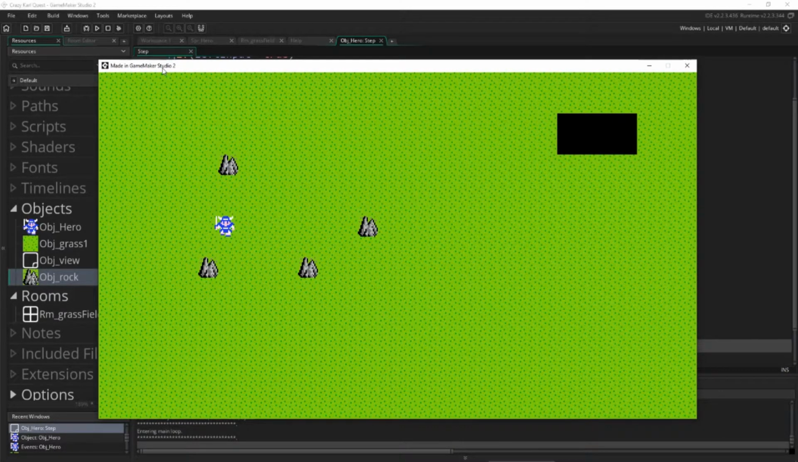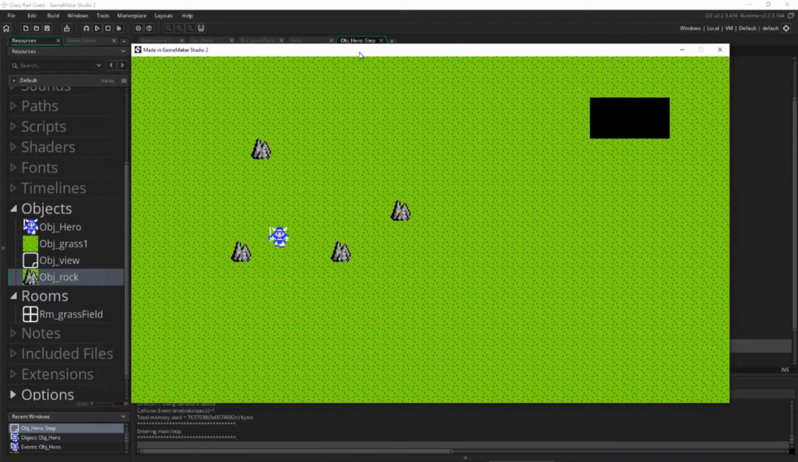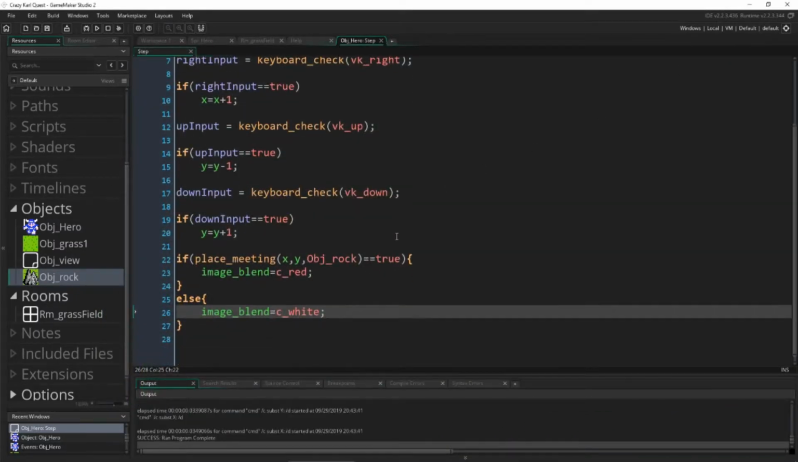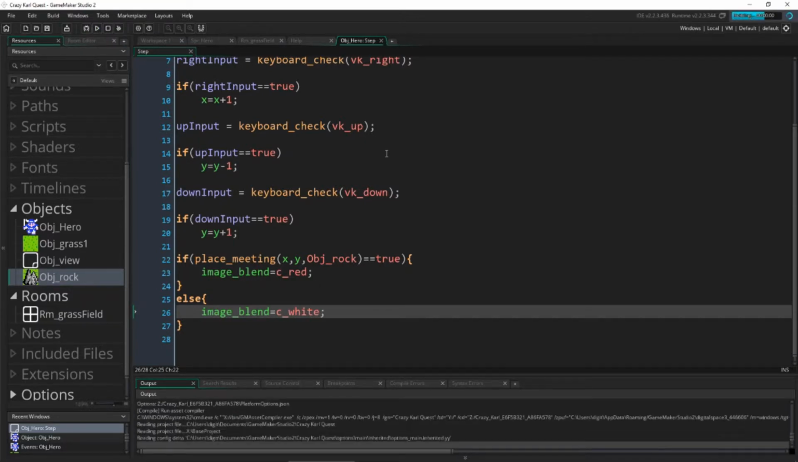However, if we were to touch a rock, we turn red. That means we're colliding with it, right? We're not actually stopping. However, our player is touching it, and it's modifying our image blend to be red. And when we're not touching it, it's white. So we're just demonstrating that collision is indeed happening. Actually, let's go back into the game.